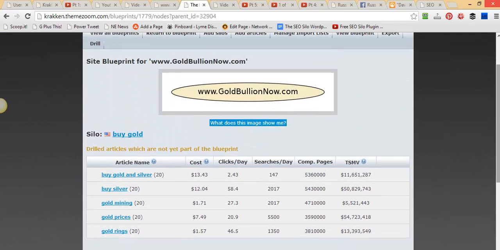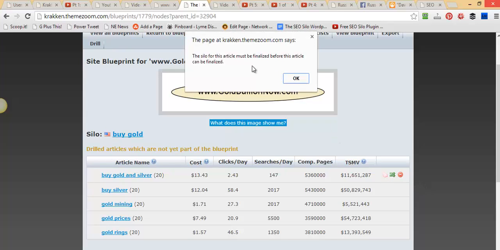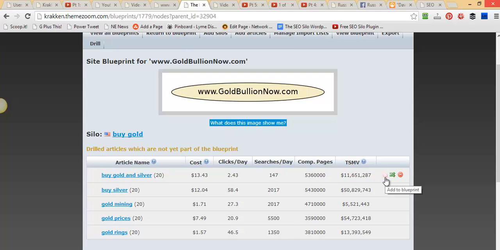So for the purposes of this demonstration, let's just look at buy gold and silver, and we're going to go ahead and approve it right on that thumbs up symbol, and we're going to call it add. It's called add to blueprint, and we just click on it right here. The silo for this article must be finalized. The silo for this article must be finalized, okay? So it's not going to let you click on that, and that's why I'm showing you this in this way.